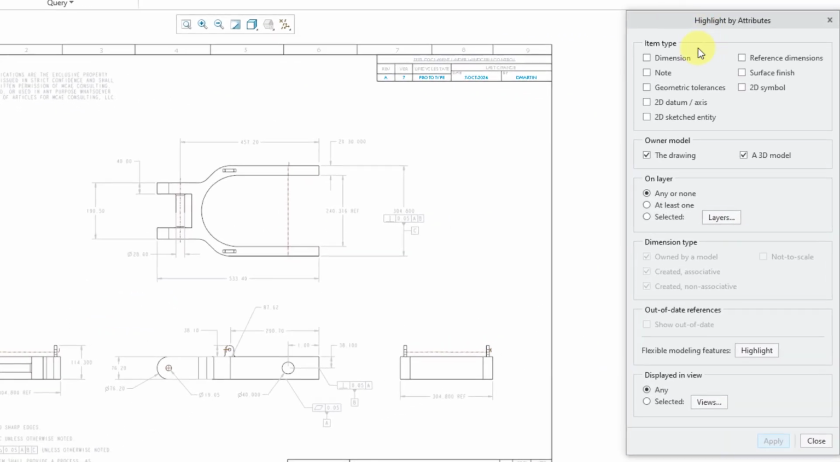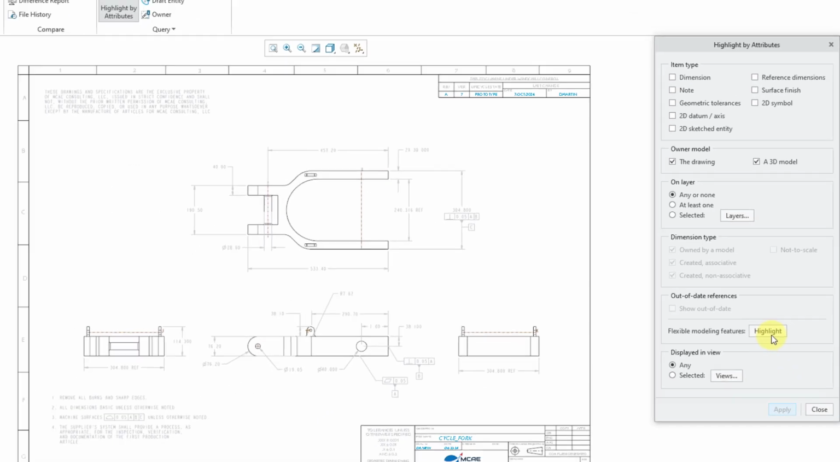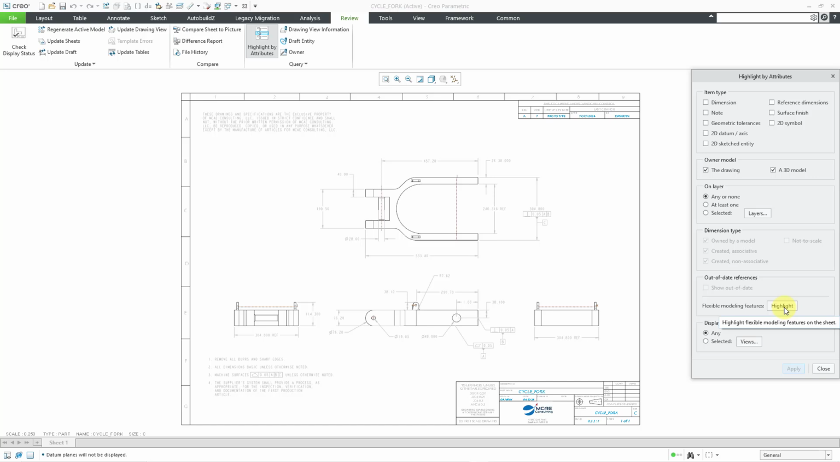Up at the top, we have the different types of entities that we can search for. Then we can choose whether the owner is the drawing and or the 3D model, whether it is on a layer. There are a bunch of dimension types when you select dimension, and also out-of-date references for the dimensions. And we have a button over here for flexible modeling features. And then you can choose whether the objects are going to be displayed in any view, or you can select particular views to search. And let's start out with this first option here for flexible modeling features.